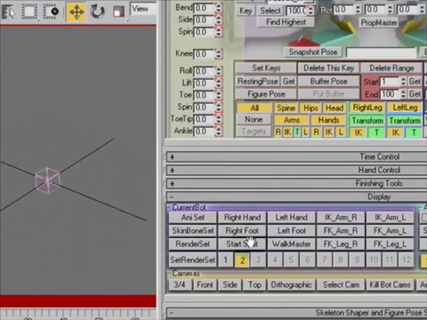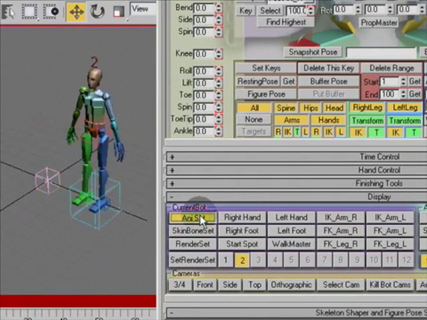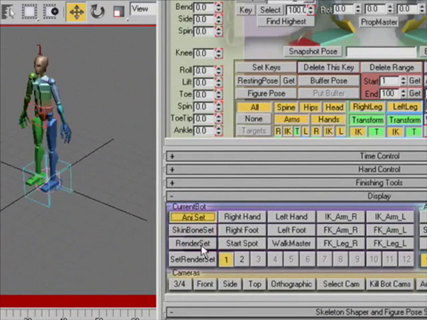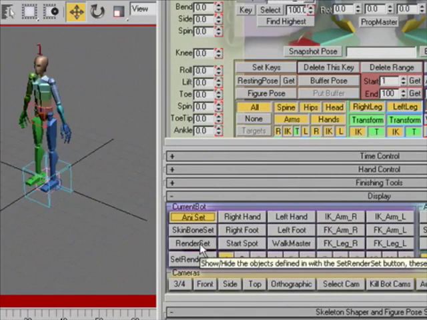So if I hit Annie set on 2, it shows up on 2. Annie set on 1, and it shows up on 1. And also the render set.